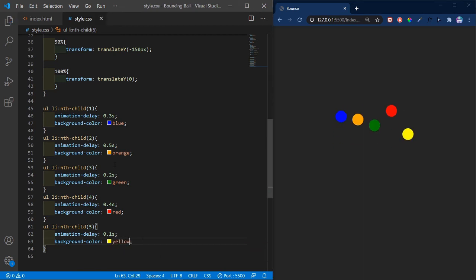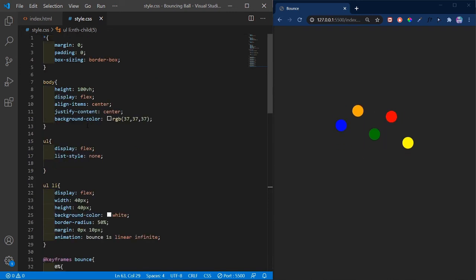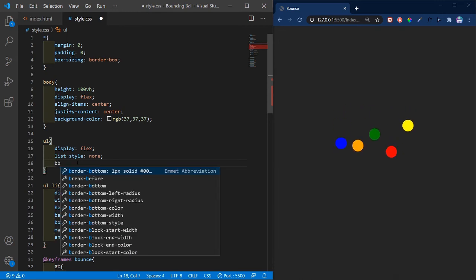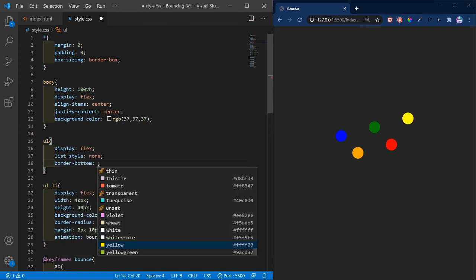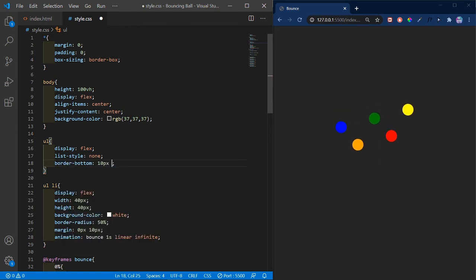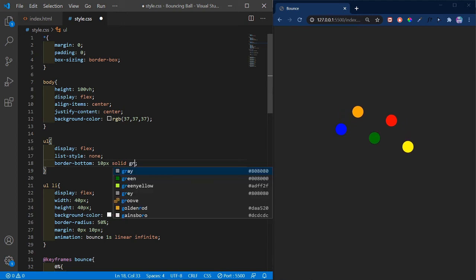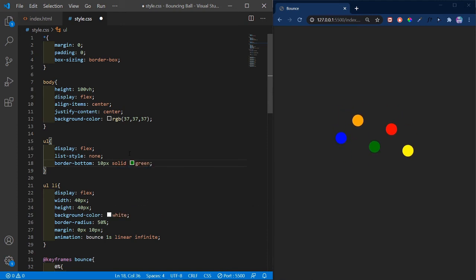So different colors, right? Now I'll give you the border bottom that I told you about. It's going to be border-bottom 10 pixels. It creates a line between them, which looks like a surface where they are bouncing. So 10 pixels solid, and here I'm going to give a green. You might be thinking we already have green, so just see how it looks.